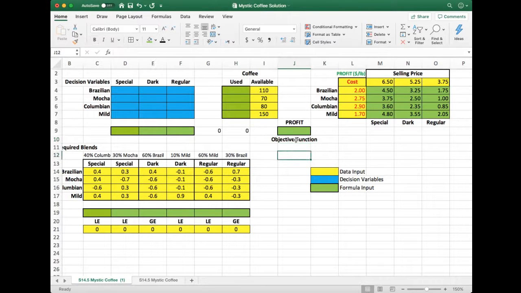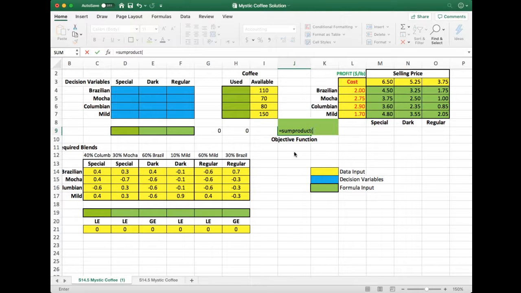And for that objective function, I'm going to take the sum product of our decision variable cells with our profit cells. There's a one-to-one correspondence with this. The easiest way to put the profit function in here, there are many ways to do it, is equals sum product of our decision variable cells with the profit cells.